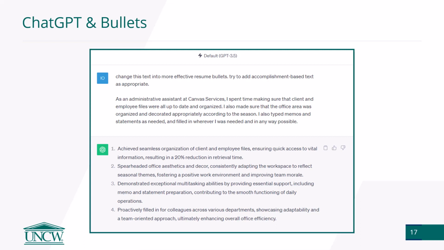However, as I said, if you're going to rewrite this and it actually did result in a reduction in retrieval time, then change the number to something that you feel is accurate and you would be able to explain in an interview response. Otherwise, just drop the 20%. It sounds fine otherwise, resulting in a reduction in retrieval time. That still sounds pretty good.